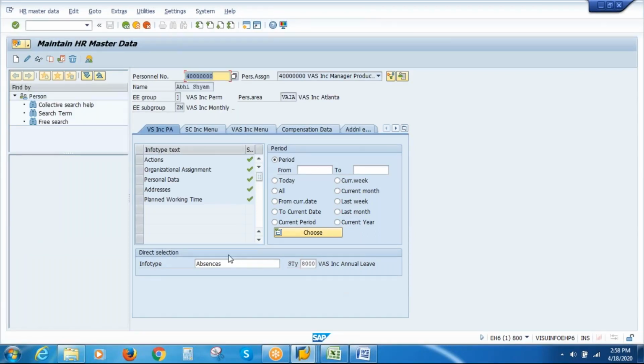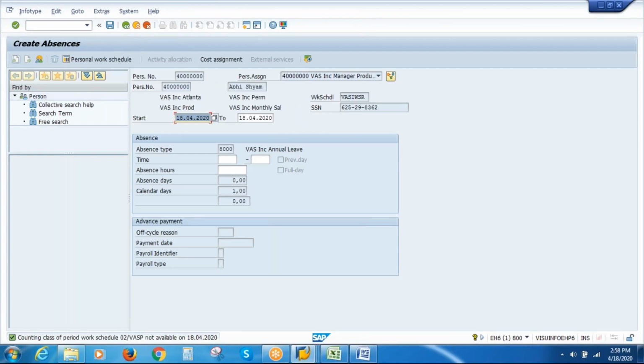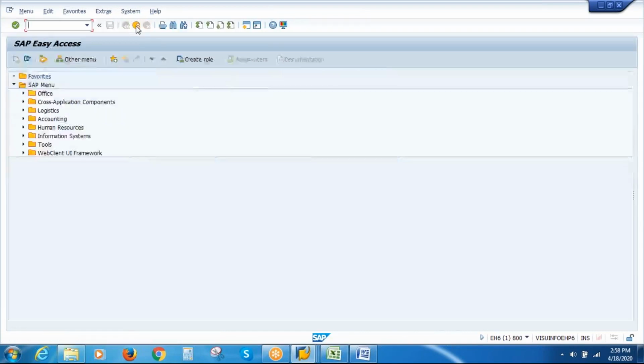If you want to create an absence, you have to click on create, and then you can enter the start date and end date, and you can put the leaves. The system is giving some message saying that the counting class is not defined. So in the next session, we will also define the counting class. So this is all about absences or leaves.